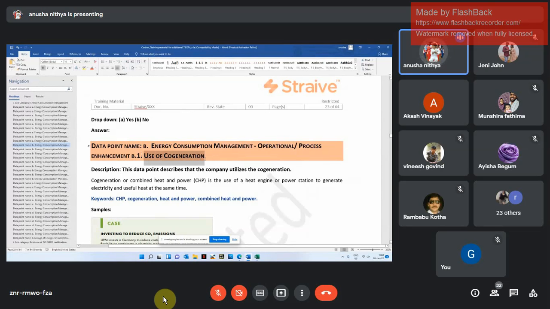Use of cogeneration. What is cogeneration? Combined heat and power. For example, now we have lots and lots of waste somewhere. If you are in Chennai, you would have seen mountains of garbage, right? Mostly in Chennai, I would say; other states I don't know, but in Chennai we have mountains of garbage.